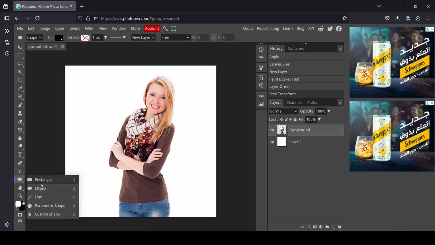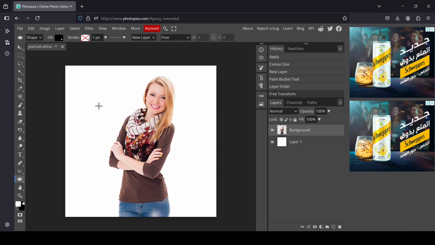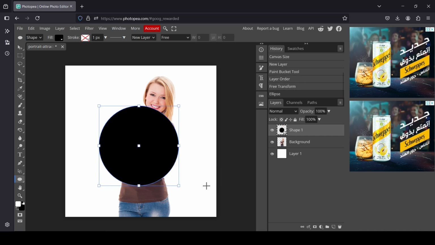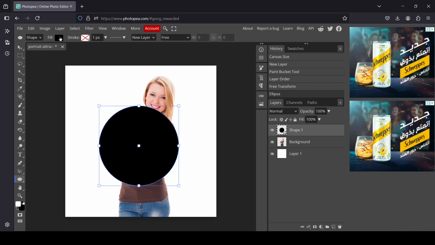And now I'm going to create my circle. So left click here and then select the ellipse tool. And now in order to create a perfect circle, hold the shift key and then drag. So here like this. So I think I'm going to leave it like this.